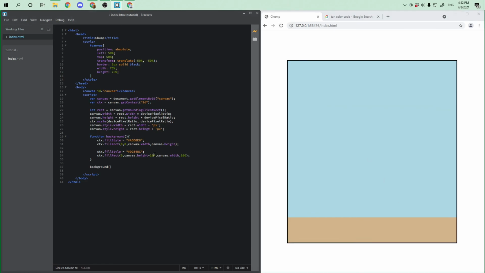But let's just set it to maybe 200, or let's do 175. 175. And now it's a little bit taller. And then now we can start working on our actual character.